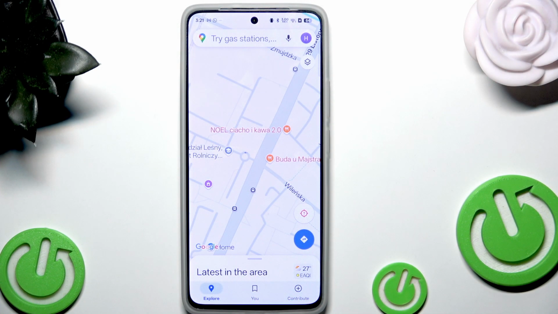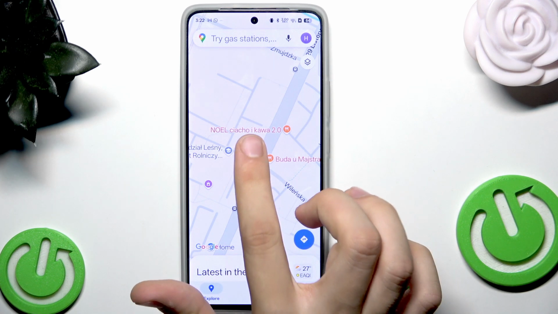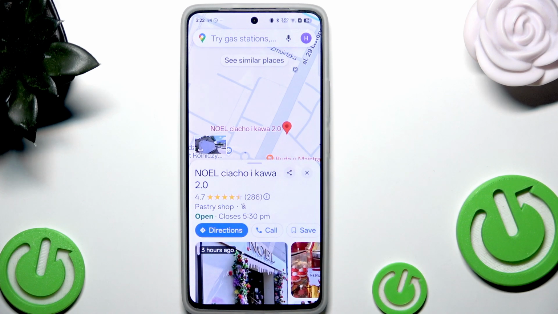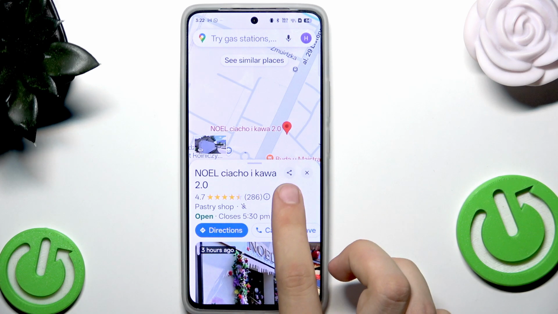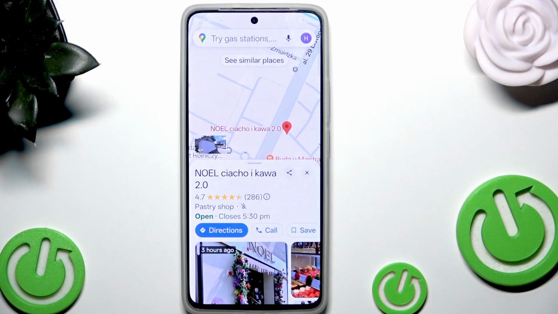So, at first we have to mark the location we want to share with our friend or family. For example, let it be this coffee shop. Here, after marking that, we have to tap this button here.